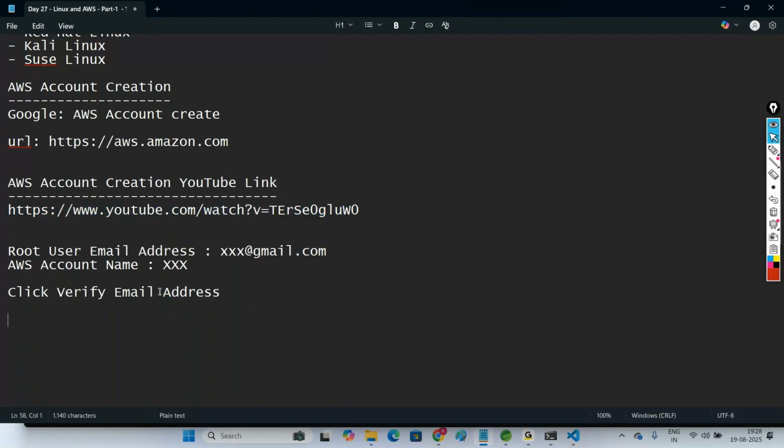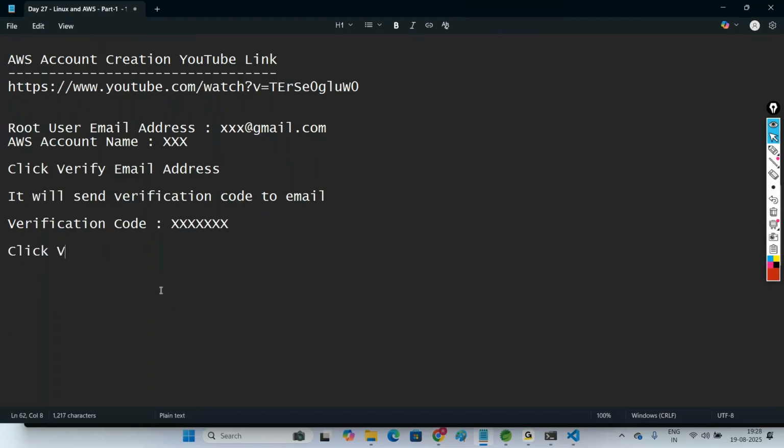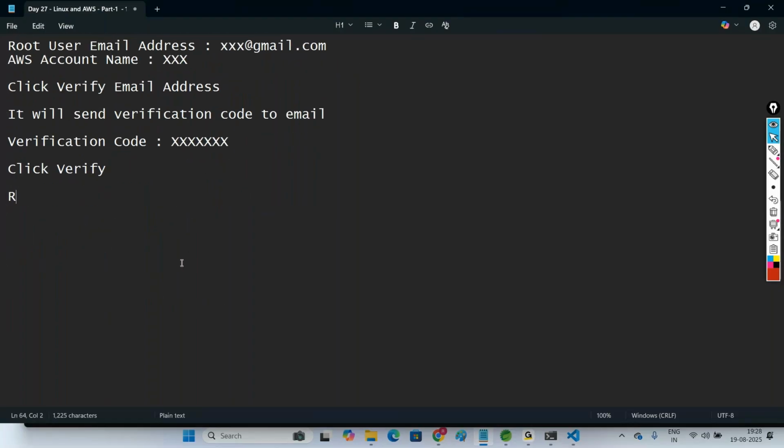Verify your email address. Once we click on verify email address, it will send a verification code to the email. Then provide the verification code and click verify. Once we verify this, it is going to ask you the root user password.